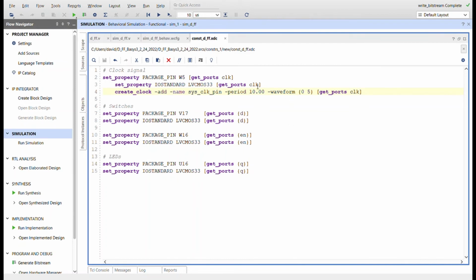Here's the constraints file, the 100 megahertz clock coming in. It's just called clock to match all the names on the ports of this module, the data coming in, the enable signal, and the Q going out to an LED. These are both being controlled by switches. I've already generated the bitstream. Now I'm going to program the board and I'll show you it working on the Basys 3.